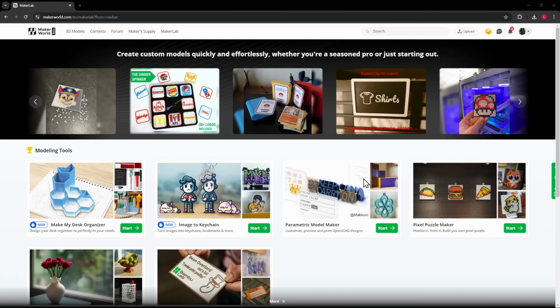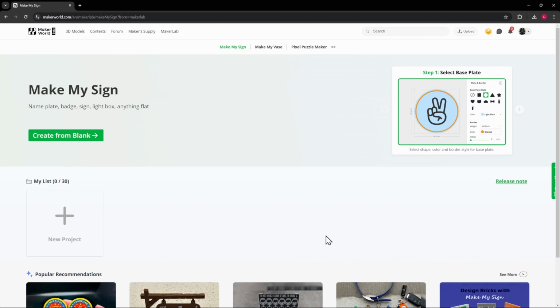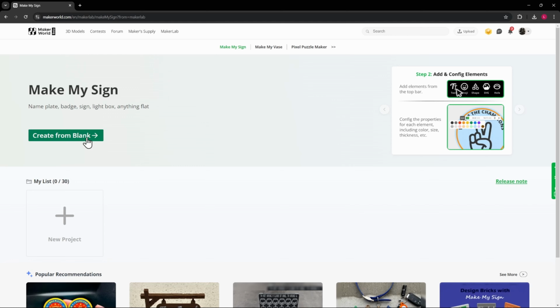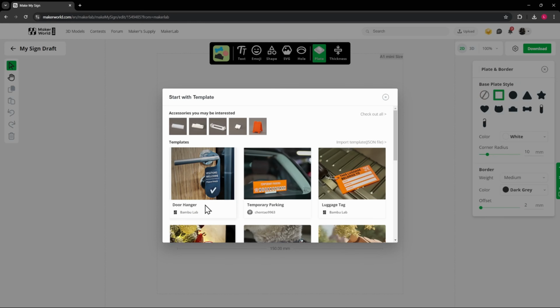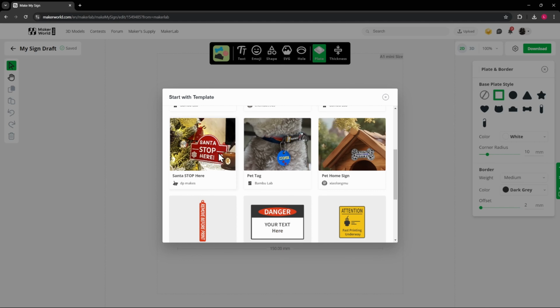All right, here we are back in Maker Lab. So let's go ahead and check out the Make My Sign one here and see what that one's all about. So we'll go ahead and get started. And we can either hit New Project here or Create from Blanks. Let's just go ahead and do that. And right away, what's cool is we can see there's all kinds of different little signs. So that is really cool. And this may be the go-to for some of these.